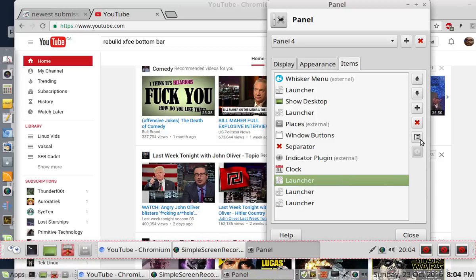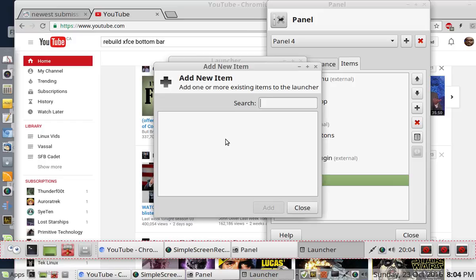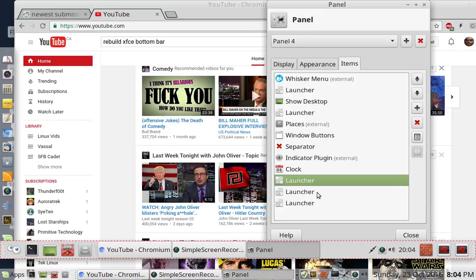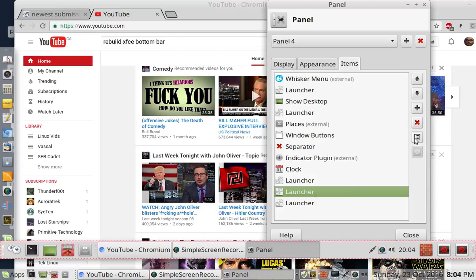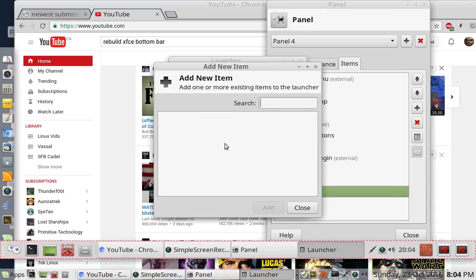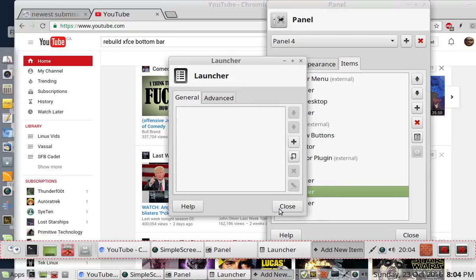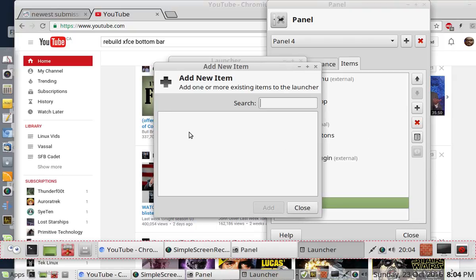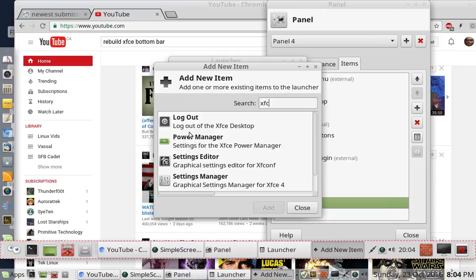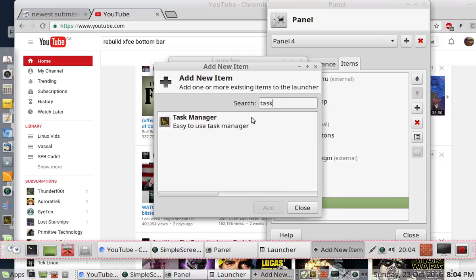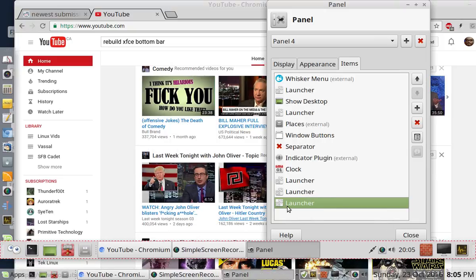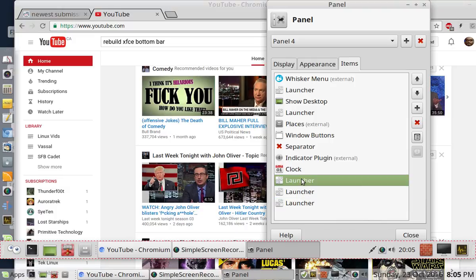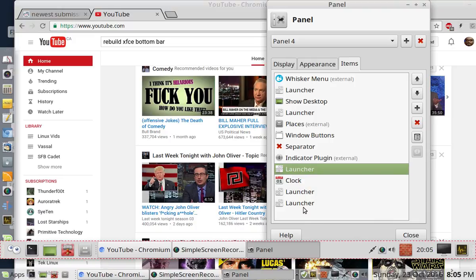Okay, so the first launcher. Let's make that the firewall. The next launcher is the display. And the last item, task manager. There we go. Okay, so now I have those items. I just have to move them to the same positions. Roughly the same positions.